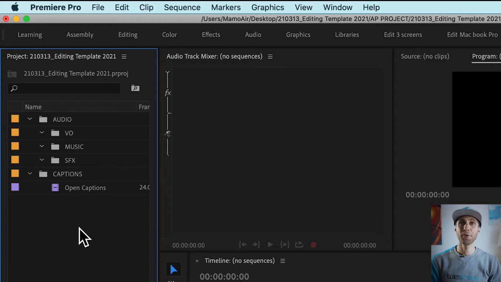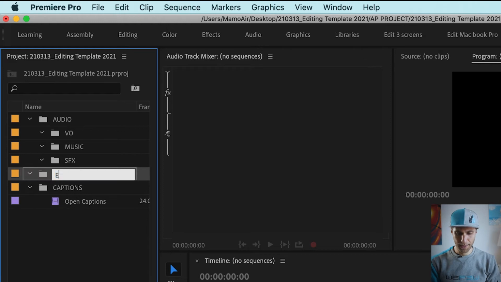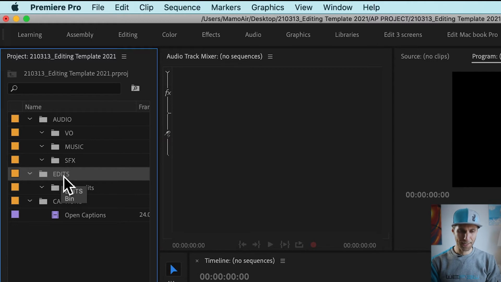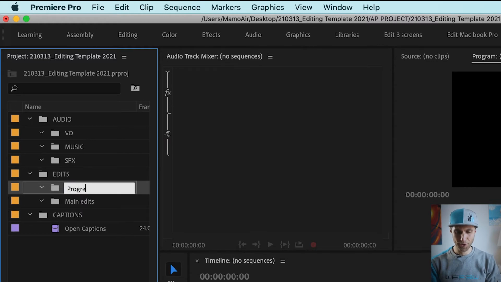The next folder I'm going to create is for the edits, the actual sequences, and I just call it edits usually. So Command B, edits, press OK, and I'm going to create more subfolders to make it tidier too. So Command B, I call these main edits. I go to edits again, Command B, and I call it progressions.